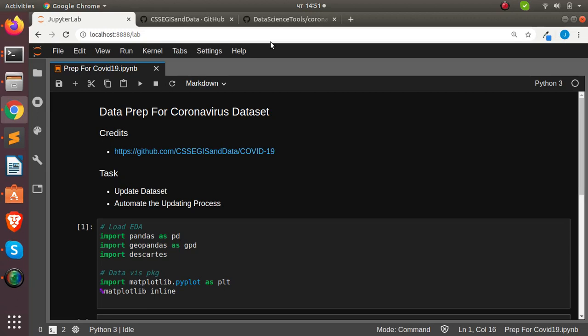My name is Jesse, and in this tutorial, we're going to see how to update the dataset that we used for the coronavirus outbreak analysis that we did previously. Since it is a time series dataset in which every day there is new data, we want to update that dataset and see the distribution. Then we are going to see how to automate the updating process. So let's work on it.